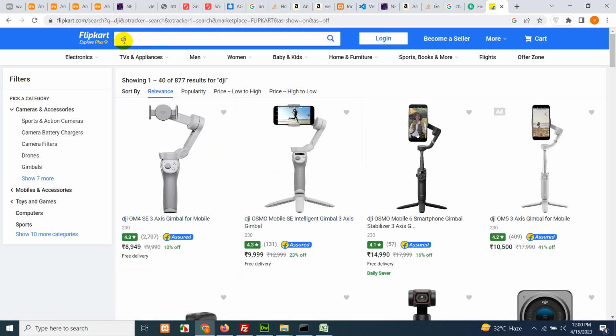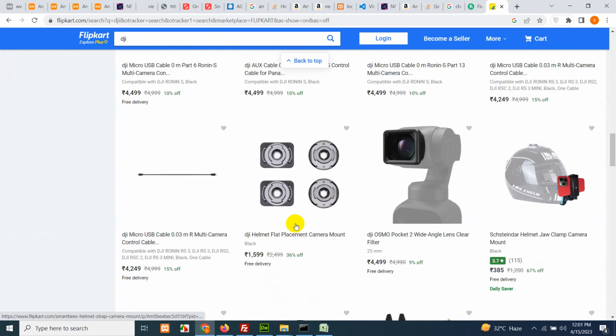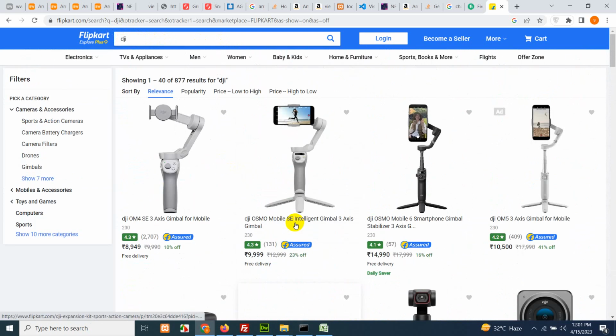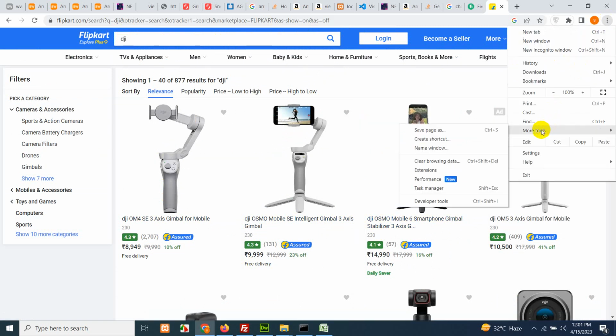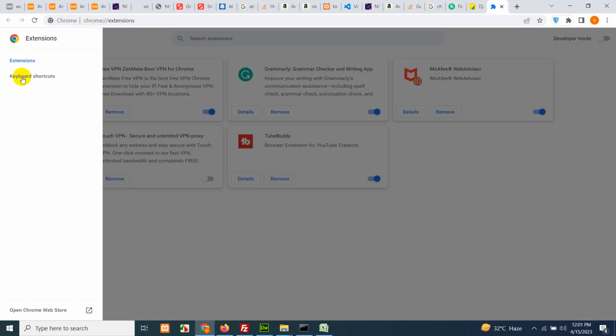First of all, I searched for DJI and it gave me the results from 1 to 40 on this page. I want all these 40 products in a CSV. For that, I'll use the Google Chrome browser. The method I want to show you works only on Google Chrome. Click on these three dots, click on More Tools, click on Extensions and open Web Chrome Store.